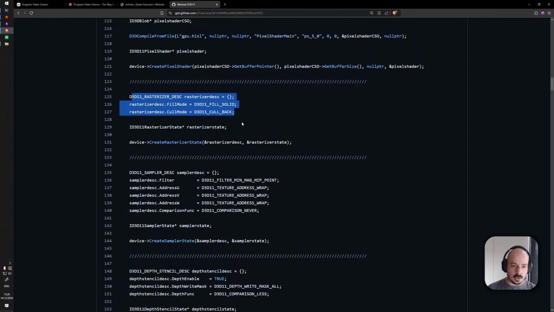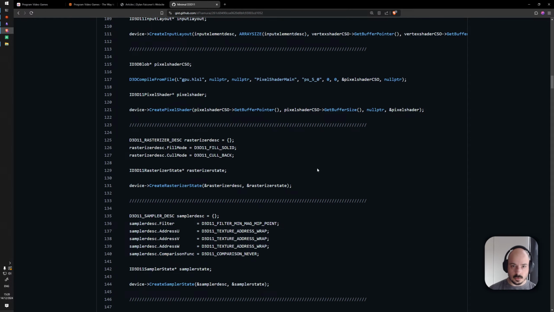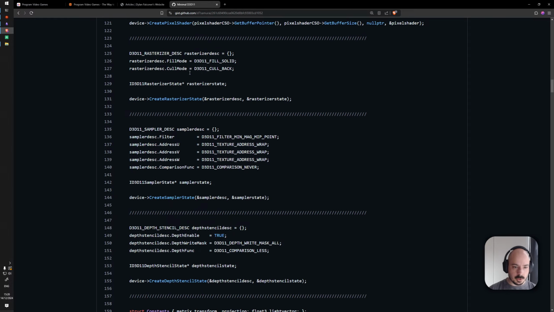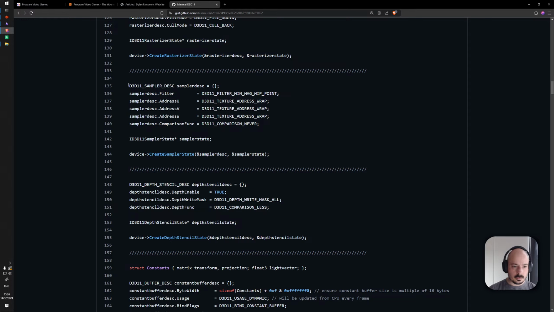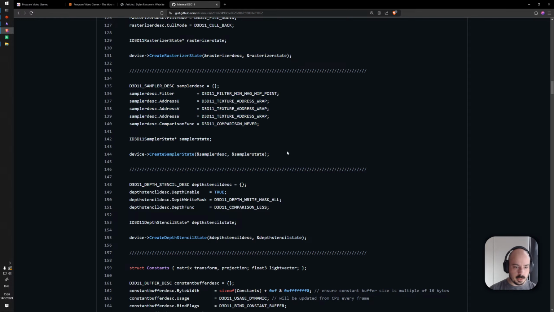And DirectX has this thing called a rasterizer. I don't actually know what this does exactly. I assume it rasterizes things, so it takes this data and turns it into the flat pixels that we see. But I don't know why we need to create one. Maybe there's state that we can change about it and change how the rendering looks. I'm not entirely sure. Sampler is for textures, so we're not going to worry about this right now.